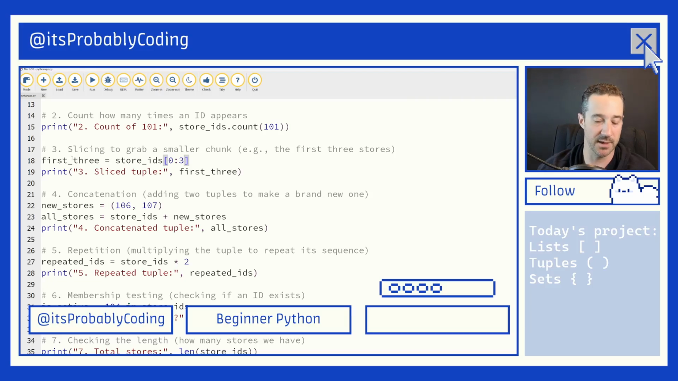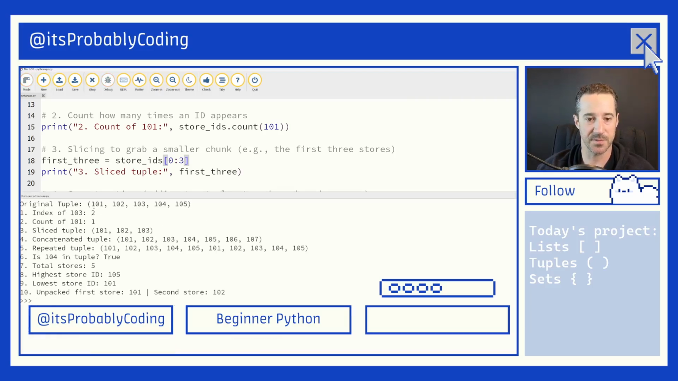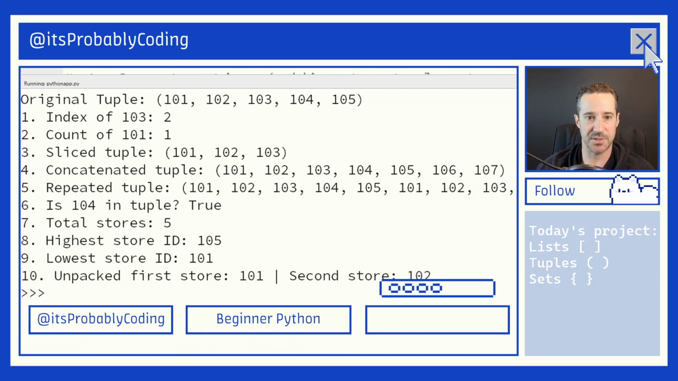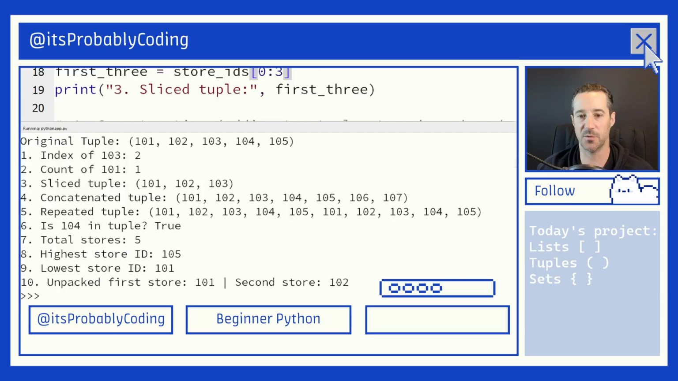So here, let me run this. As you see, our original tuple is 101, 102, 103, 104, 105. And our sliced tuple, which is 0:3, will show position 0, which is 101. It'll show the first position, which is 102, and the second position, which is 103. When it gets to the third position, it'll stop. So it doesn't show 104.